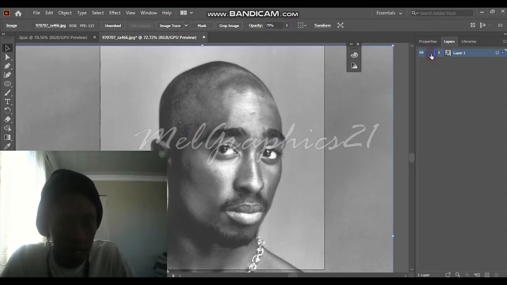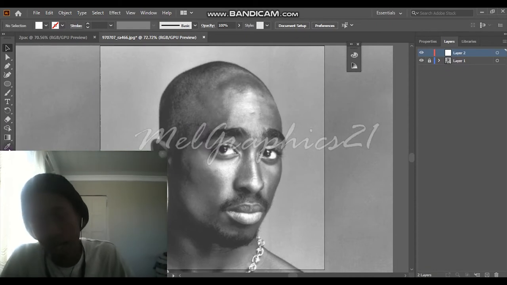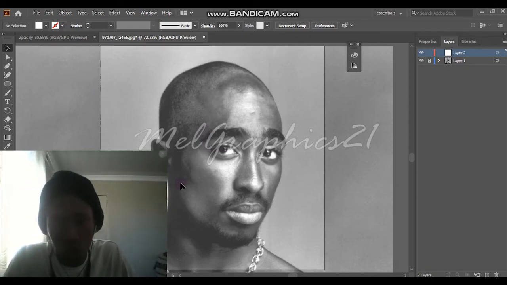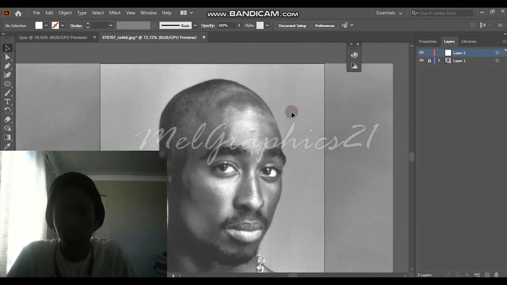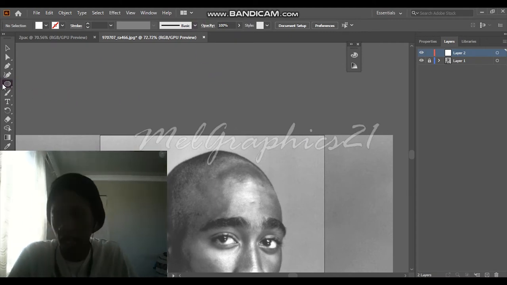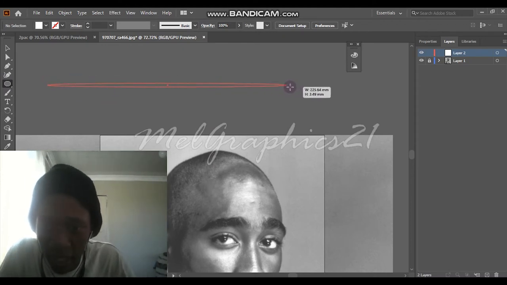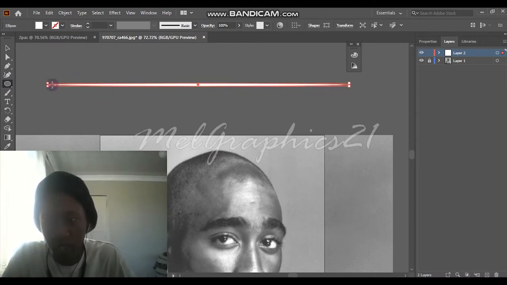Lock the layer. Open a new layer. You are creating a new layer so that it can be easy for you to go back and edit if you made an error, rather than drawing on top of the picture, our reference. So first, since you are using a mouse, not a graphics tablet, you're going to select the ellipse tool, circle, then make it as thin as you can.